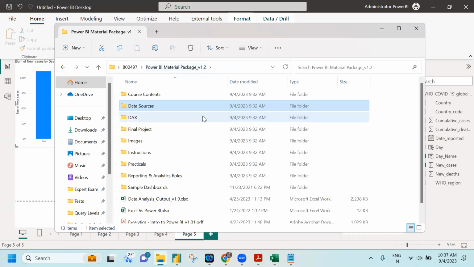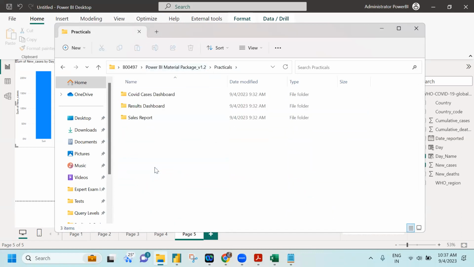Any questions? And as part of this training, we'll also do the practicals. We'll do two projects. One is a sales dashboard. As part of the training itself, we'll do a results dashboard and we'll also do a COVID cases dashboard. I'll give you one practical exam also.